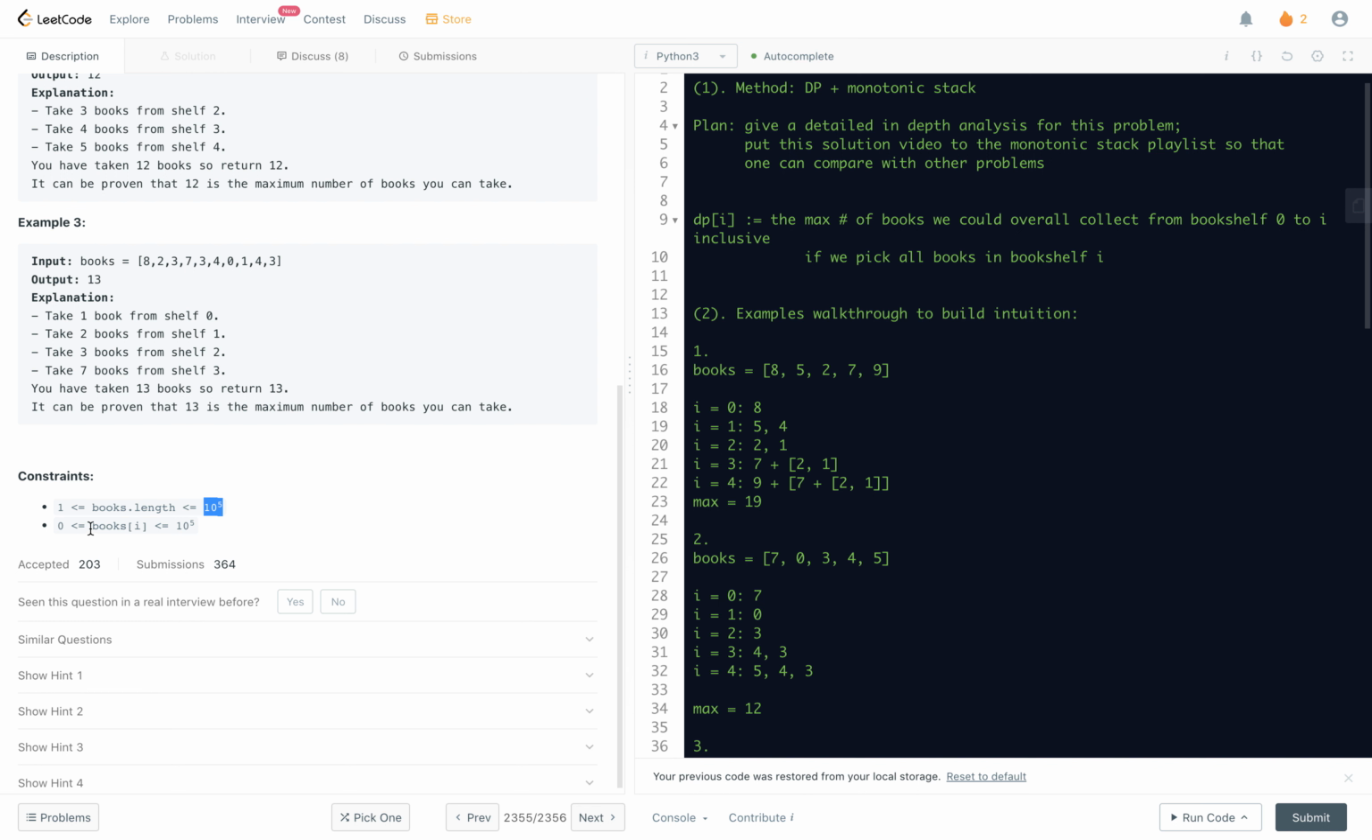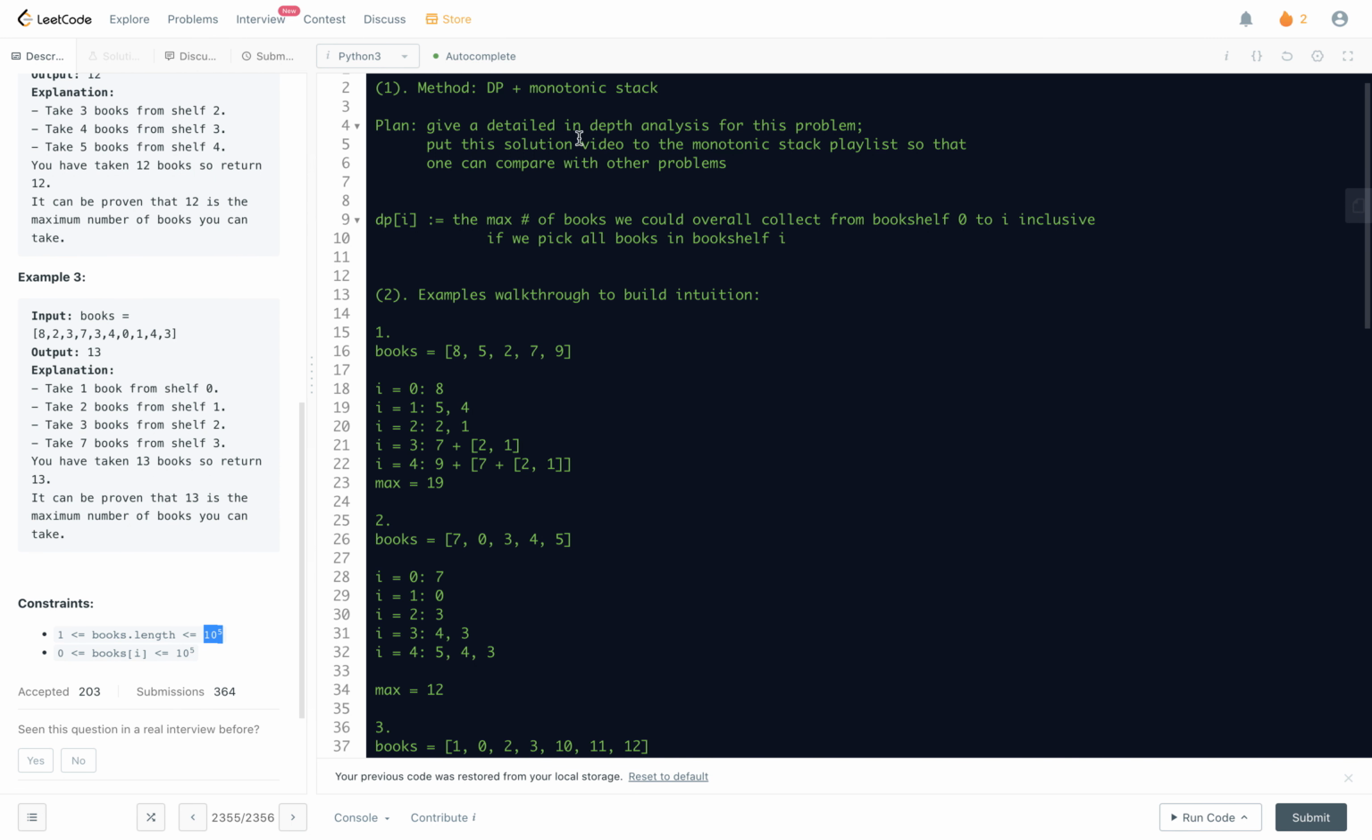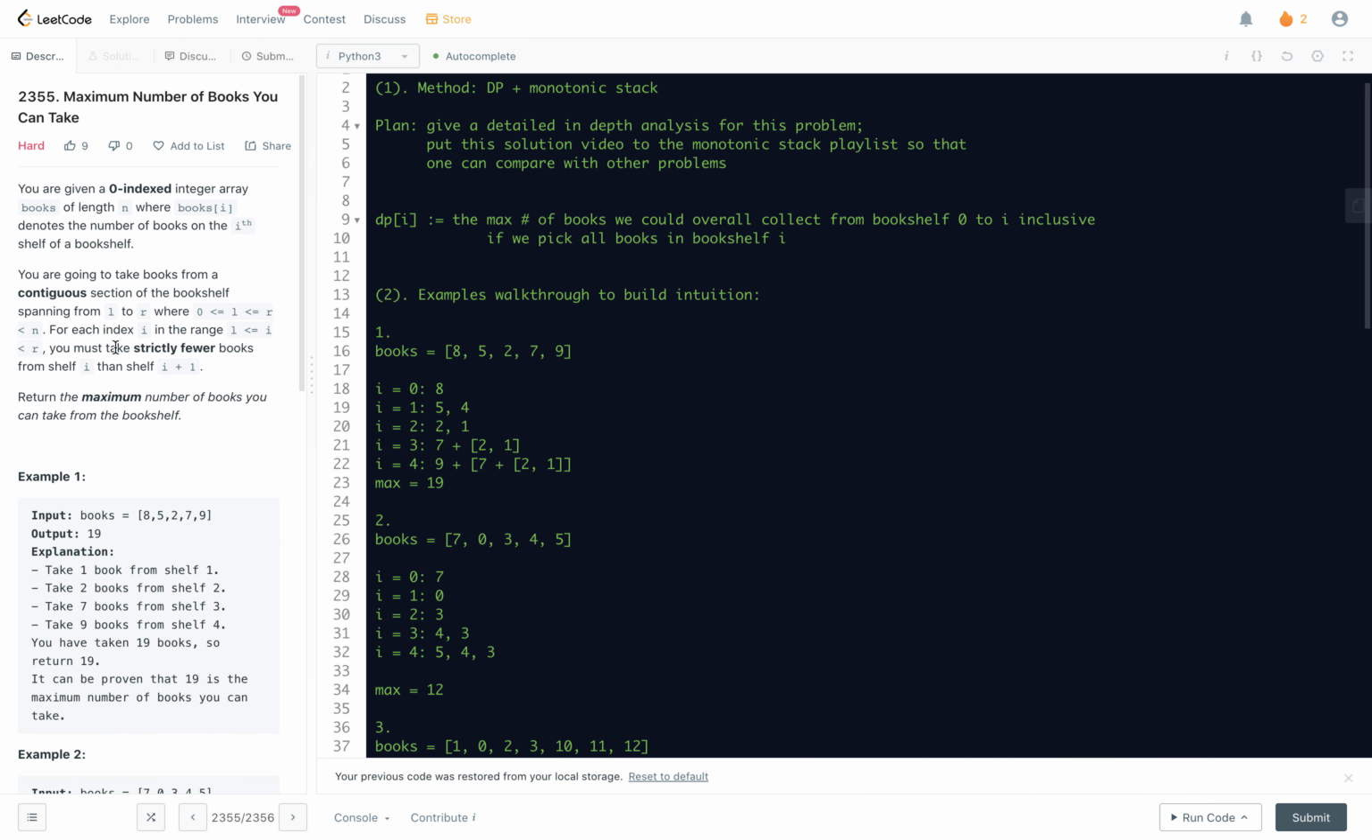The constraints on this problem are the following. First, the number of bookshelves can be up to 10 to the power 5, which is a decent large number. And on each bookshelf, the number of books is greater than or equal to 0. With that said, I guess we are ready to explain the method.